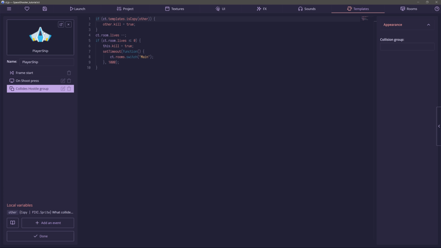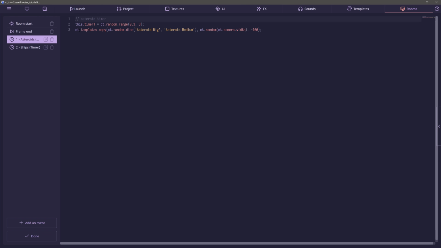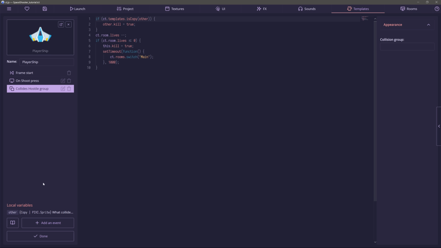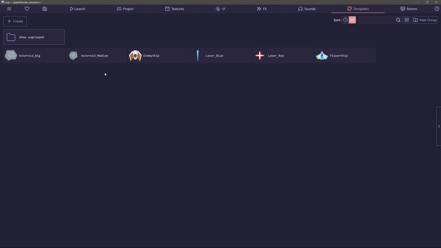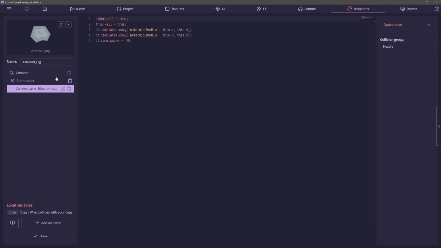This is the only entity being created. The other ones were being created dynamically by code. So again, when we spawn an asteroid, for example, you see a ct.templates.copy asteroid big and asteroid medium. So you're randomly grabbing one of those two things. We'll go back over here and we'll look at the logic for, so again, to get out of here, done. Asteroid big, for example, here you can see the code controlling its logic, where it goes, frame rate, and so on. Very simple stuff.